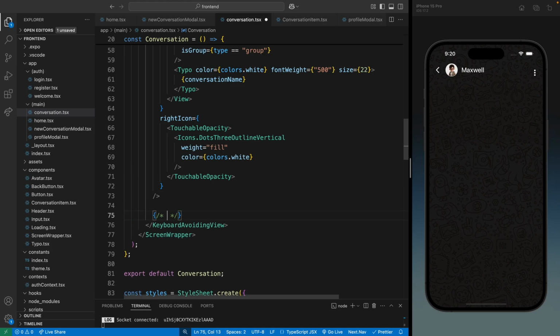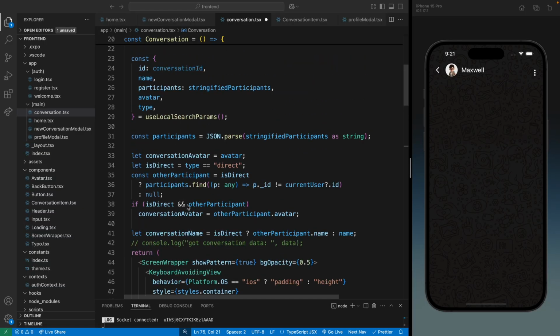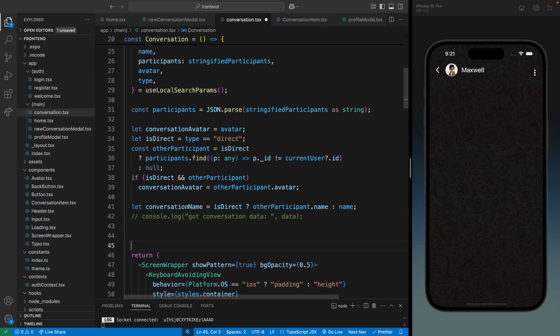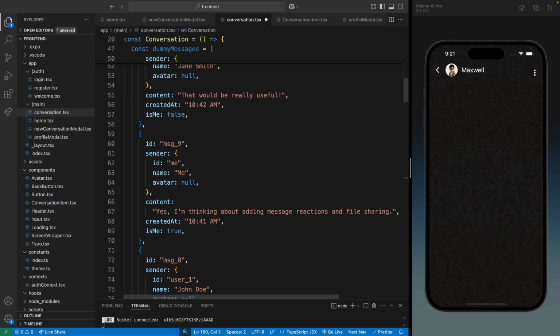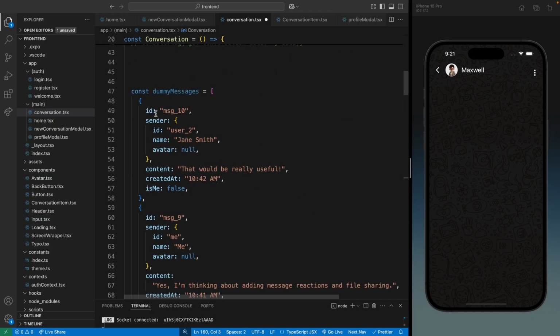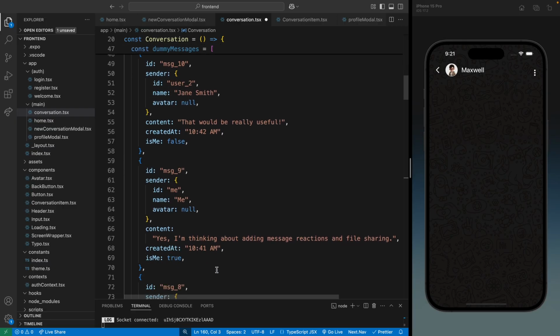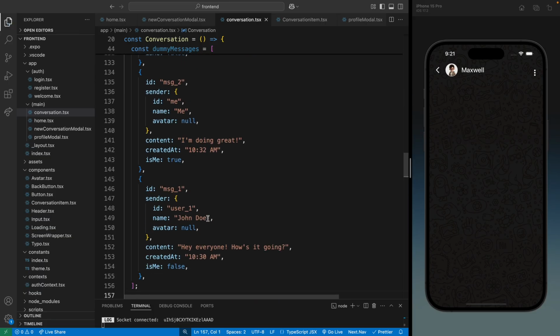Now after the header, we're gonna show the messages. So here will be the message container. For now, I'm just gonna copy and paste some dummy messages that we're gonna use, but later we will change that. So here is a list of the dummy messages, and each message contains the ID, the sender data, the content, the date of the message, and if it's the message from my side or the other side. So that's what we're gonna use for now.